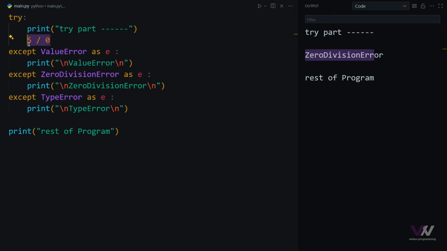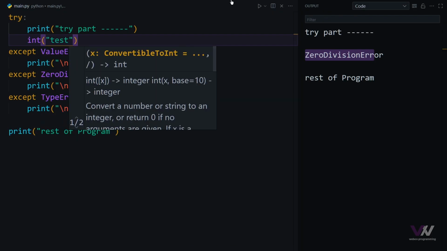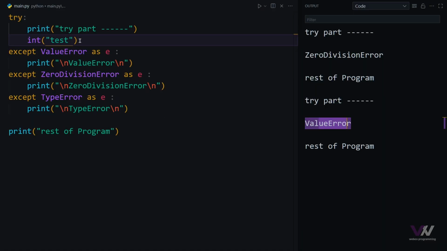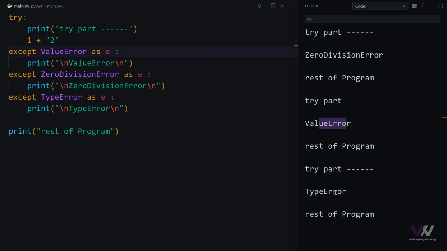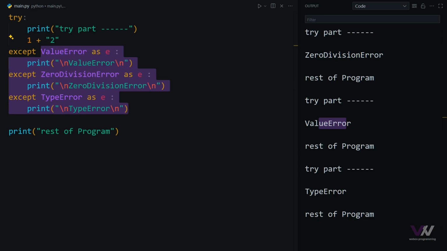If we got, for example, this wrong typecasting, if we run again, you can see we got this value error. And if we want to have this type error of 1 plus string of 2, actually this should be 1. If we run again, you can see we got this type error. And we can behave differently on different types of exceptions.